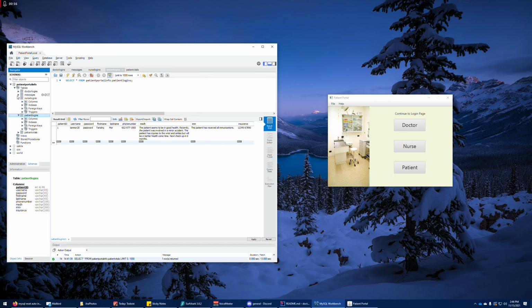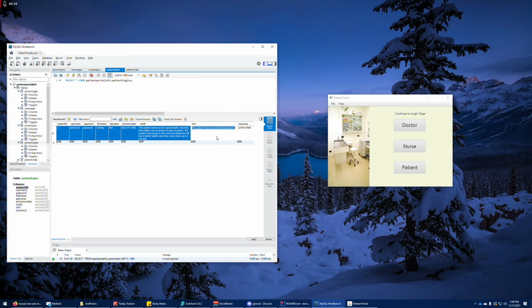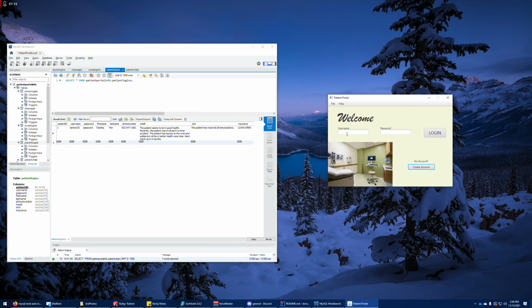This is hidden information, but here I have it pulled up so you'll be able to see the information for logins and to make sure the database has been used correctly. So we'll begin with the patient, and we'll begin with logging in rather than creating an account.